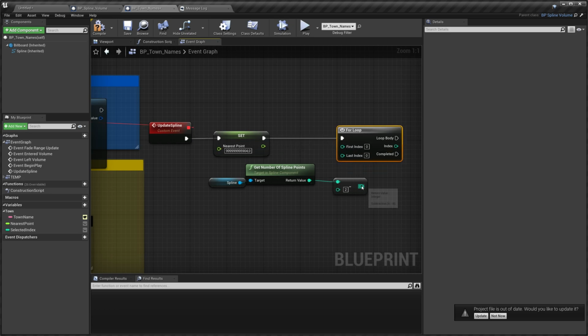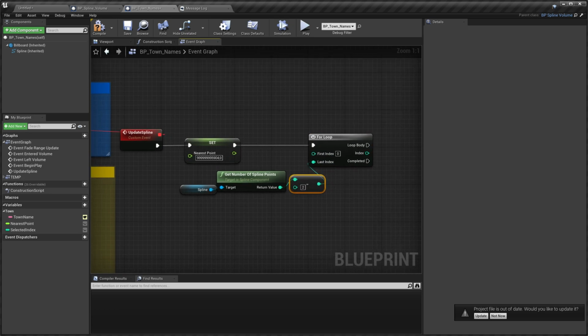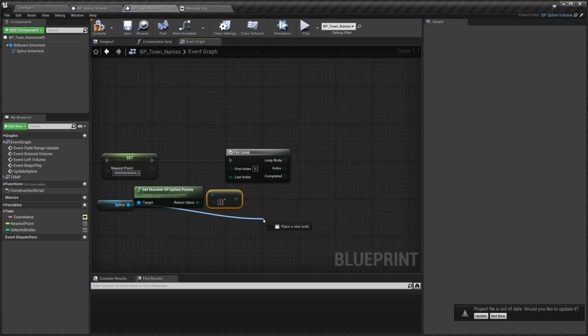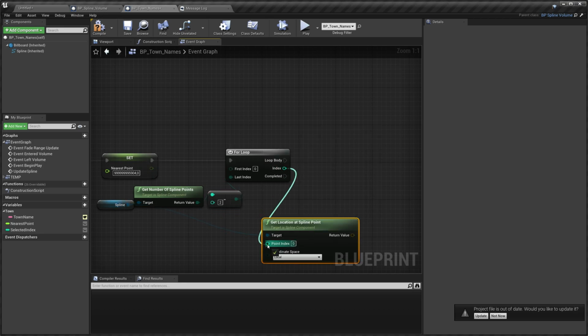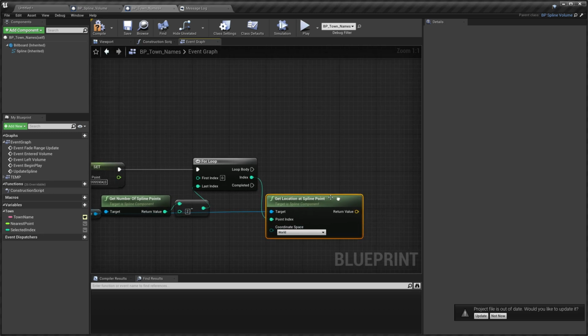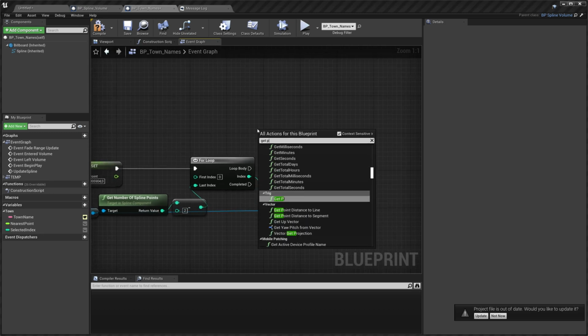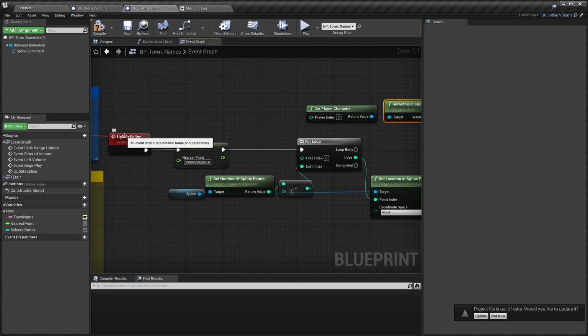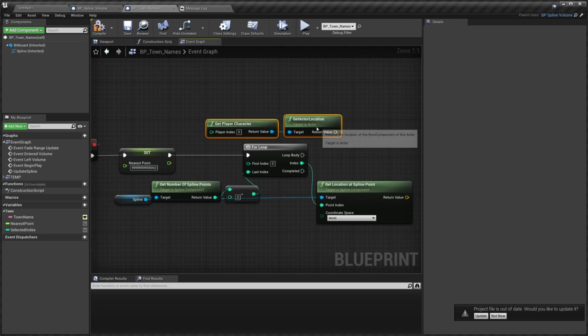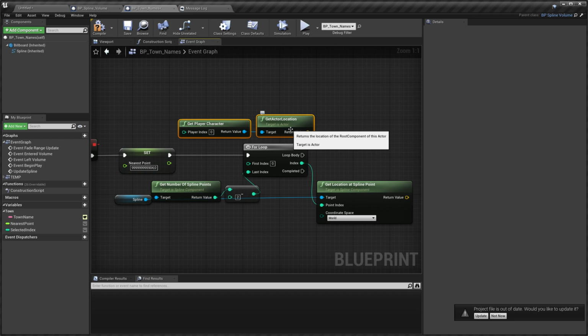So we'll basically loop through all the points to see which one is the nearest. I don't think there's a get nearest for that. So what we can do is get location at spline point. So we'll use this index. We'll use the world location, and then we'll do get player character, get actor location. So instead of the player character, this could be a location that you communicate through this event and that you'll then use to expand the volume. I am using the player to expand the volume and set new locations. That's why I'm using that location.